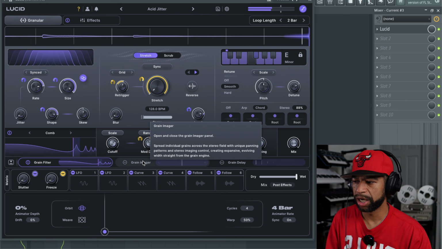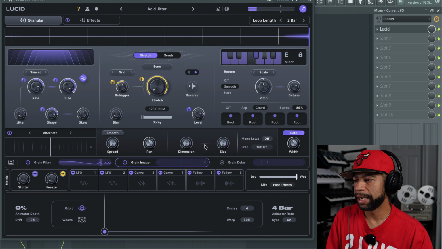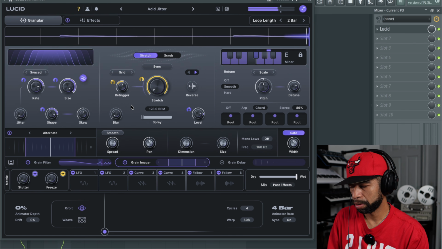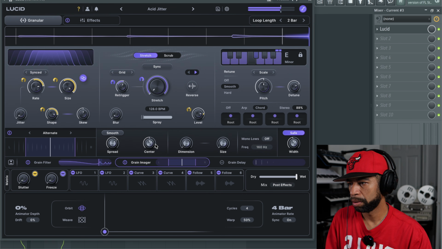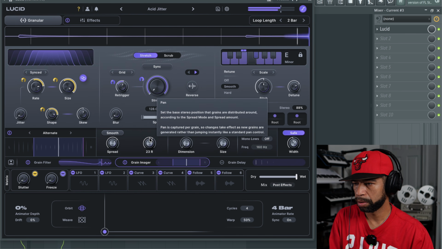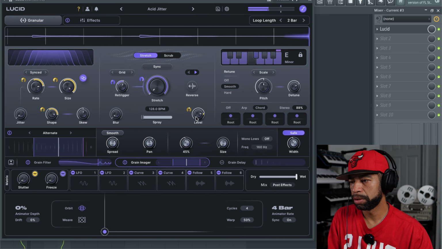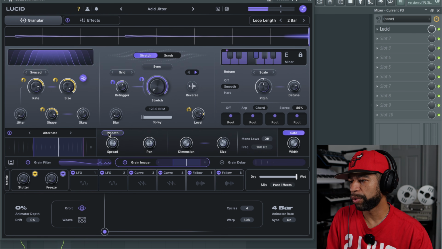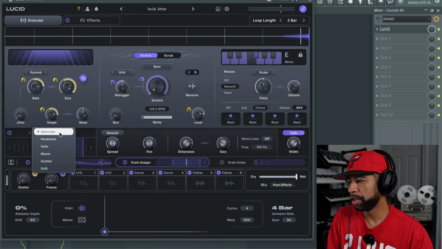And then I can come over here to my grain imager and I can turn this on, and then I can kind of like spread my grains out a little bit. Then I can pan it out as I want. I've got dimension. And then we'll widen it out a little bit. Right? You got different ways you can go through with the grain imager too. You can go smooth or you can unsmooth it if you wanted to. And then you can come over here, you've got different kind of imagers that you can use.